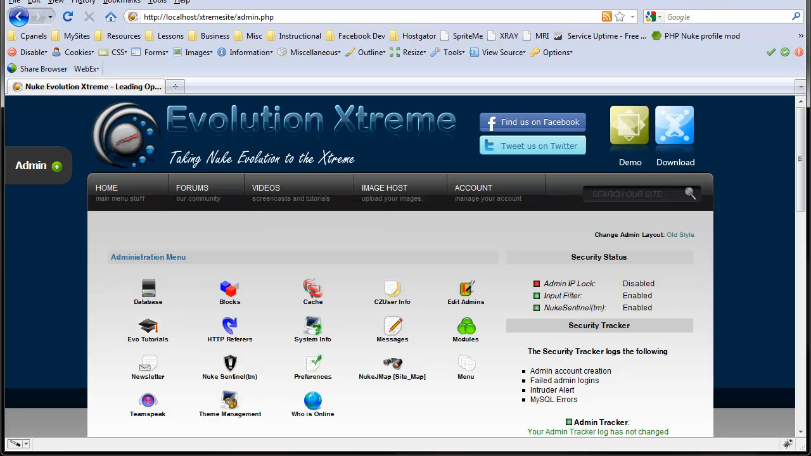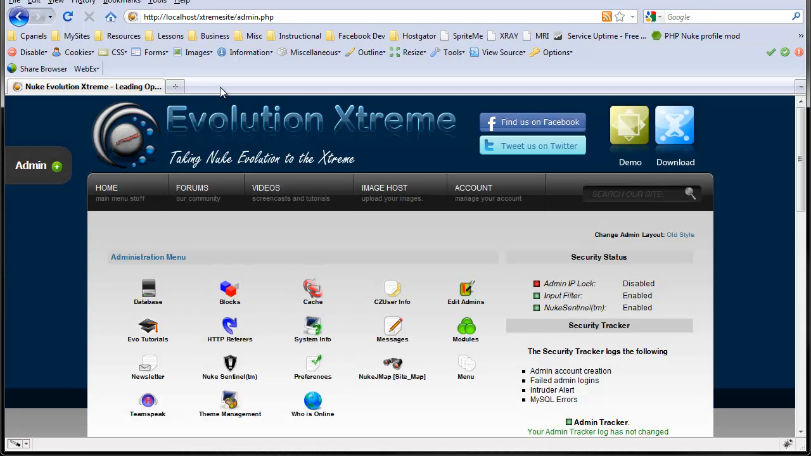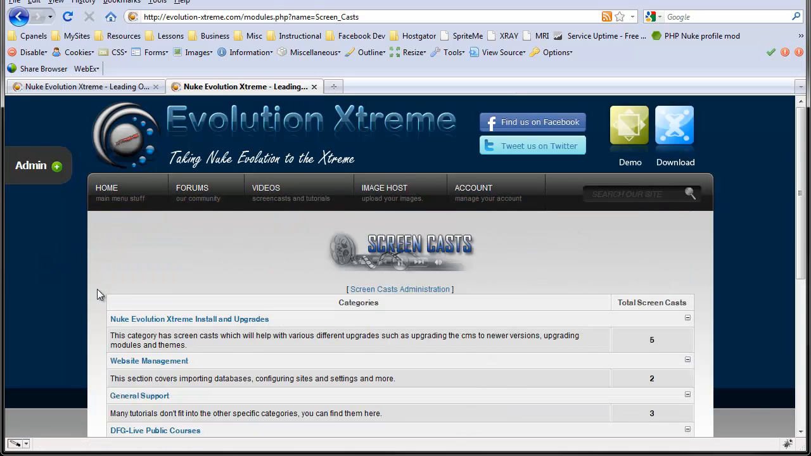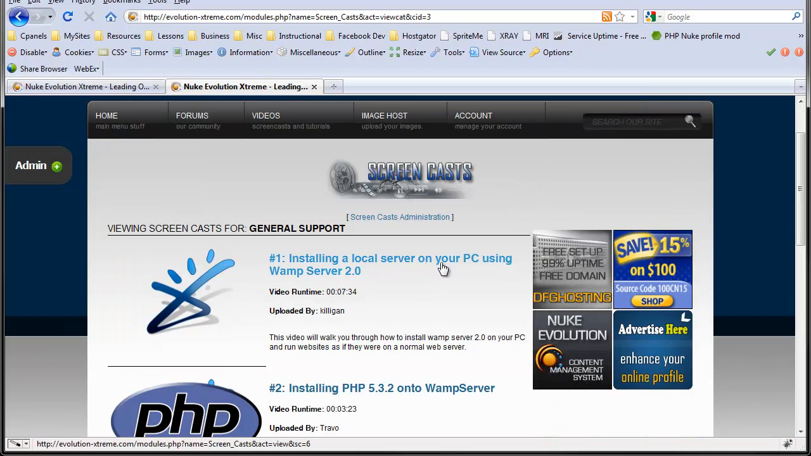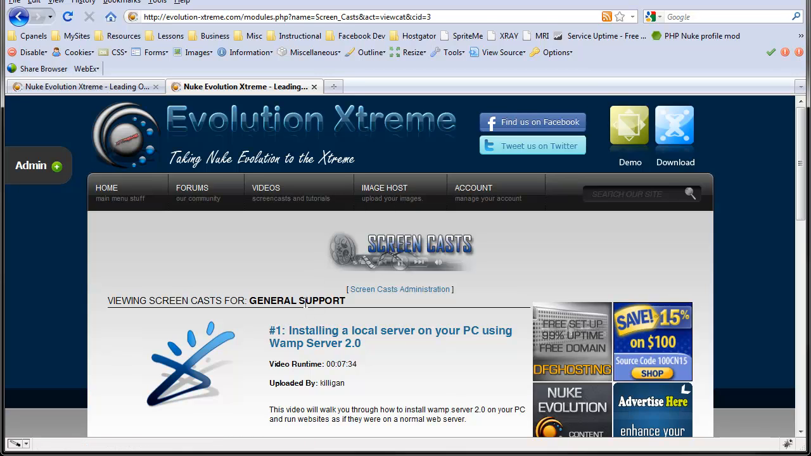So with that said, those are the main things you're going to want to get set up. There is a video on how to set up and install a local server. It is in the screencasts at the Evolution-Xtreme site. You just go in here and go into, I believe it's General Support, installing a local server on your PC using WAMP. That's really the only one you'll need for now, so you can grab that if you haven't already installed a local host.